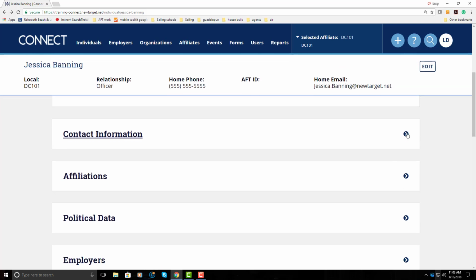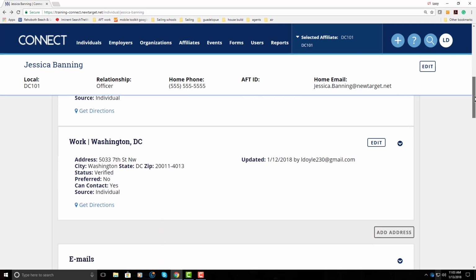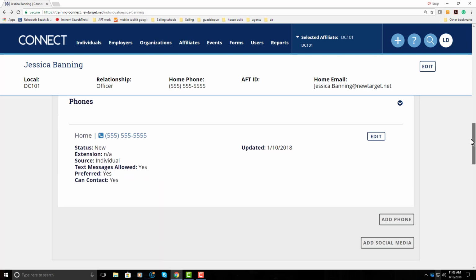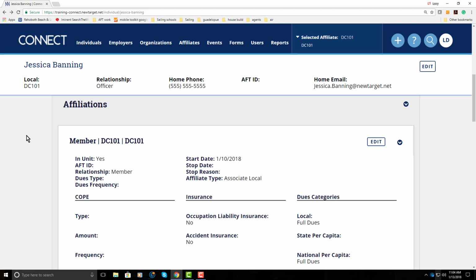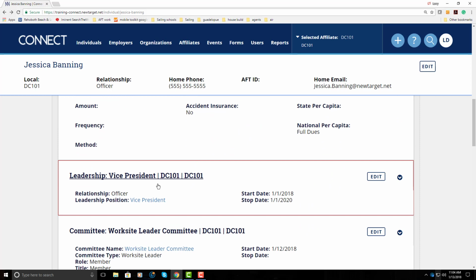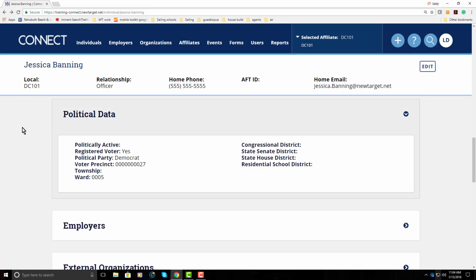Under contact information, users can track an unlimited number of physical addresses, email addresses, phones, or social media handles. The affiliate section is where the user can manage the relationship between this individual and the union, including their membership status and dues category. This section will also display any leadership position this individual has, as well as whether they serve on any committees. Connect also displays all political information we receive from the LAN.